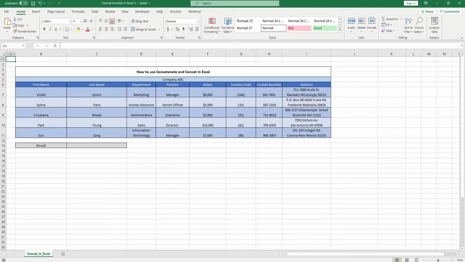How to use the concatenate function in Excel. There are two methods of doing it. If you are using Excel 2013 or 2016, there is only the concatenate function. If you are using Excel 2019 or Office 365, you will have both concatenate and concat functions. Let me show you how this works.